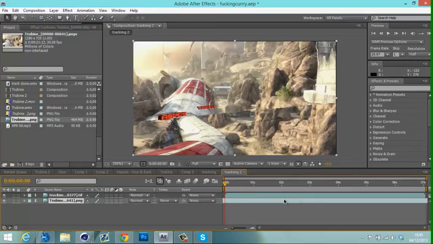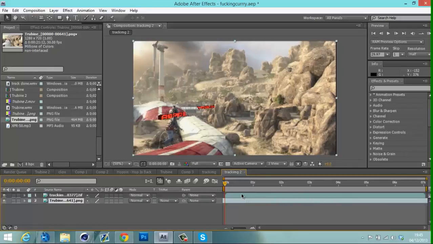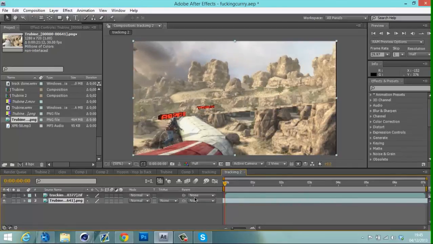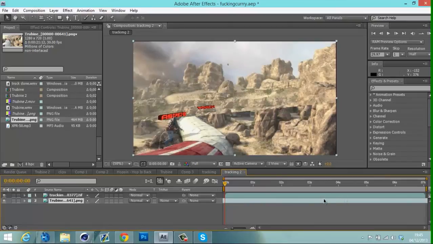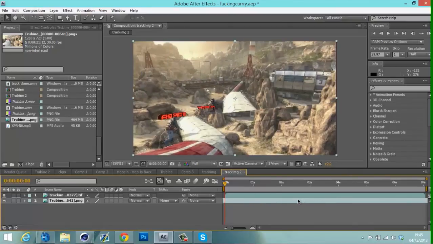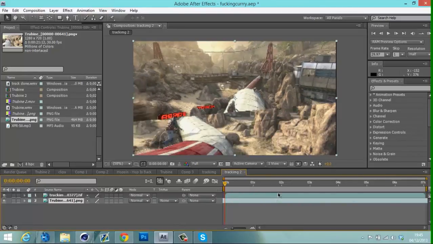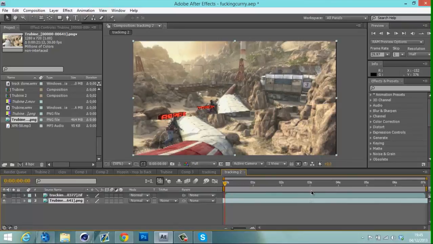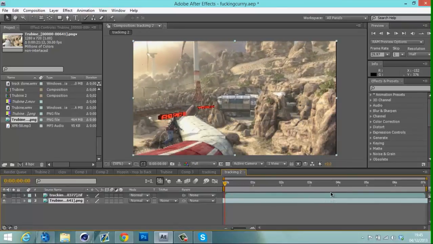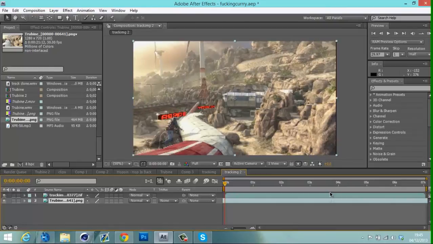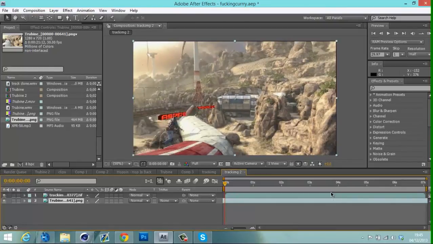No, it didn't. I'll find it. Just match this up quickly. Sorry about this. Is that right? I think it is actually. Yeah, looks right. Control Shift D, split the layer.